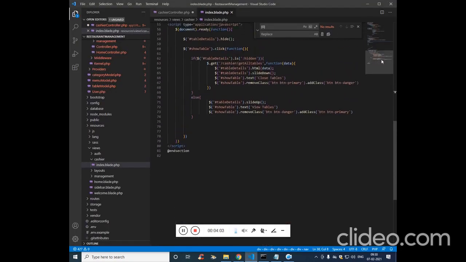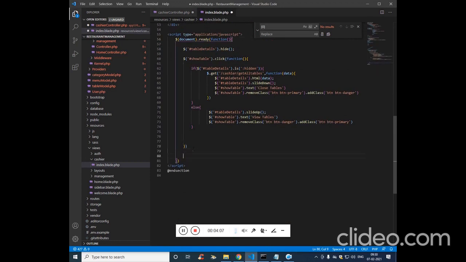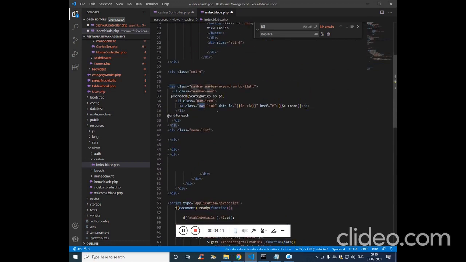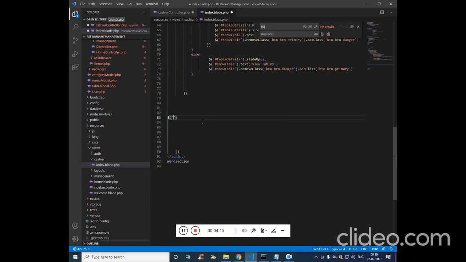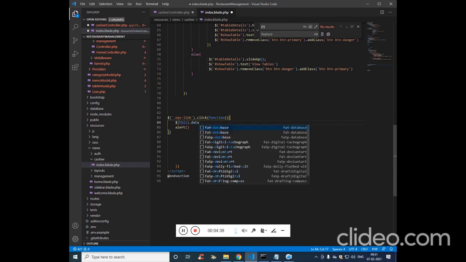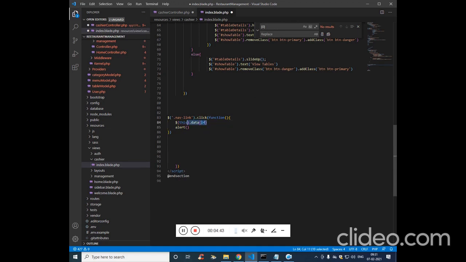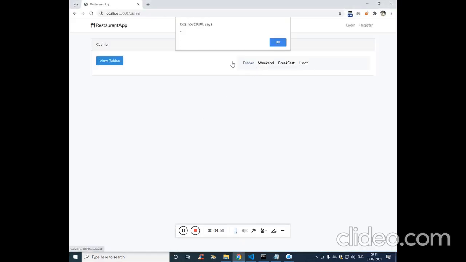Now we have to use the Ajax. When I click on the nav link, $('.nav-link').click(function, and I want to alert the data attribute, which is $(this).data('id'). Now when we click on the menu link, the ID should be alerted, 4, 5 and so on.